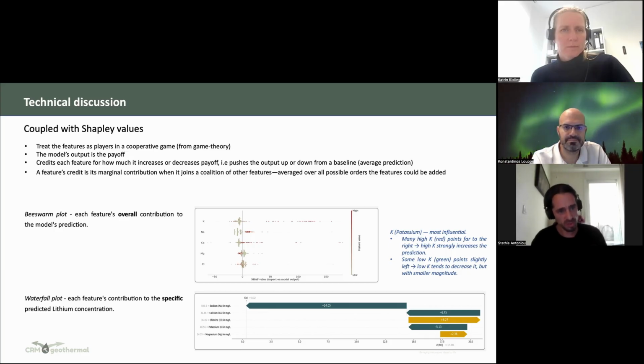And then the waterfall plot, which is the second feature that we added, is the same, but for a specific predicted lithium concentration. So as also seen in the video, you know that the tool gave you, for example, a prediction of... what is the prediction here? Let me check.